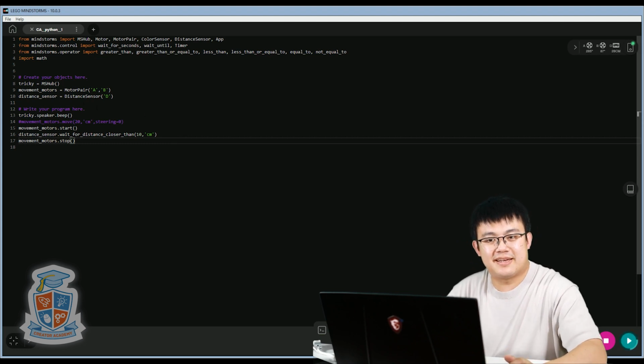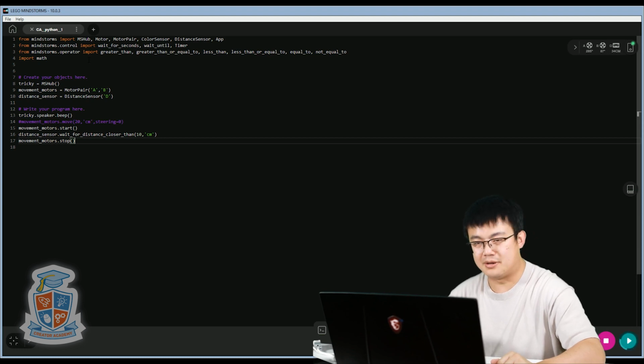So what are we saying here? Right at the top, we are importing all the classes for Mindstorms. And then here we're creating our objects. First we tell the code what our hub is called. Our hub is called Tricky. Then we set our movement motors to be A and B. Then we set our distance sensor to be distance sensor D. That's all really easy, right?